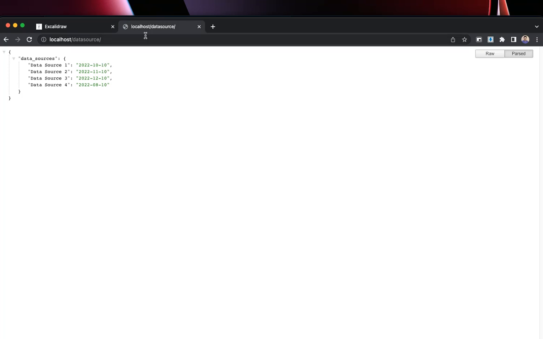If I go to localhost and data sources, you can see data source 1 and when it was last updated, data source 2 and when it was last updated, data source 3 and when it was last updated. This information will be provided to the client.